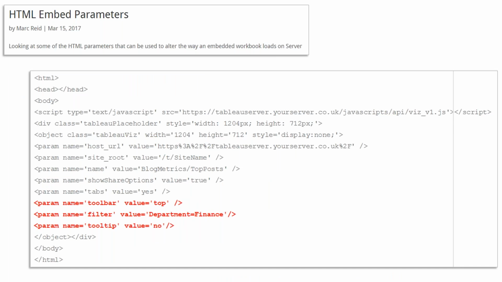This one was about embedding parameters. So when you have an HTML web page, you can put some parameters in there to affect the way the visualization is displayed. One of these is around the toolbar at the bottom, where you have to capture the data or show in full screen. You can move that from the bottom to the top, which is quite good. Or you can hide it altogether. You can also do some filtering in there.